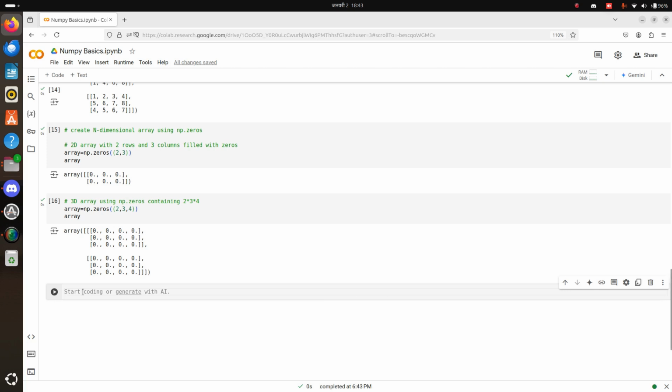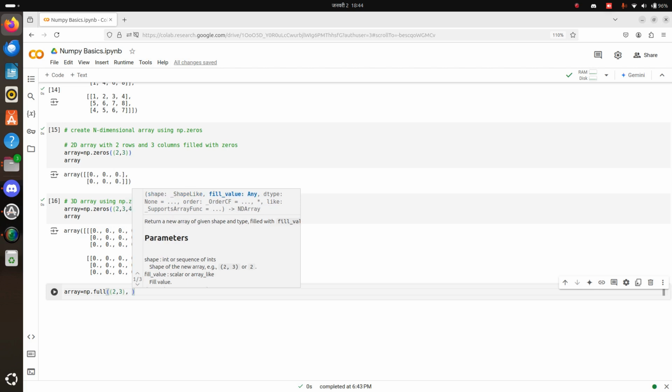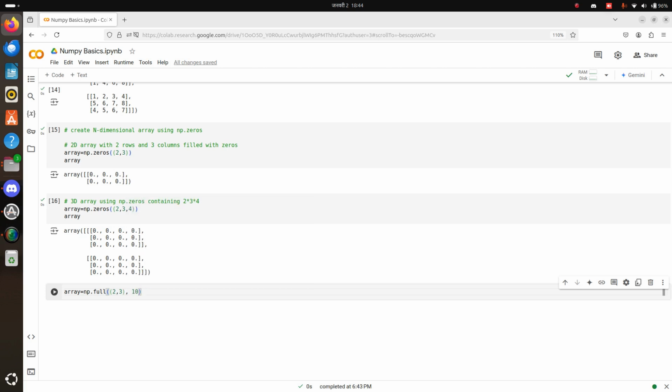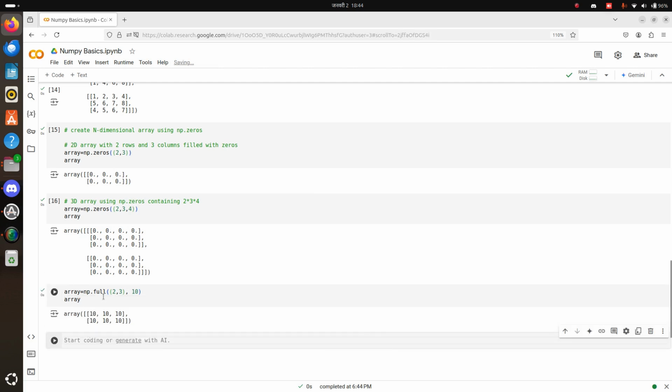If you want to create such arrays with a specific value, we can do array equal to np.full, provide the size that you want, let's say 2, 3. I'm just going to create a 2-dimensional array with the value 10 in each case. Then you'll see that our 2-dimensional array of 2 rows and 3 columns have been created with a specific value 10. You can use this np.full function here.